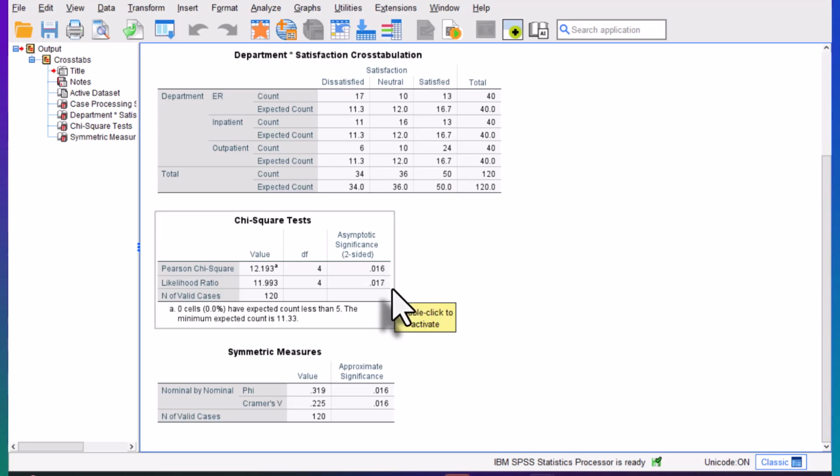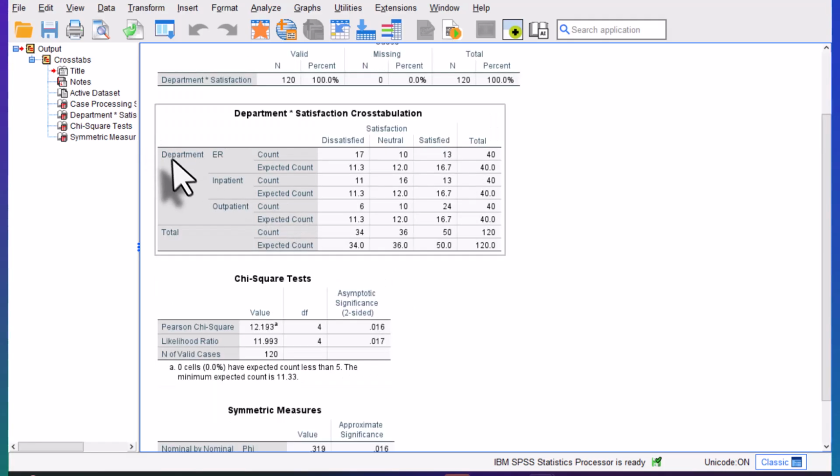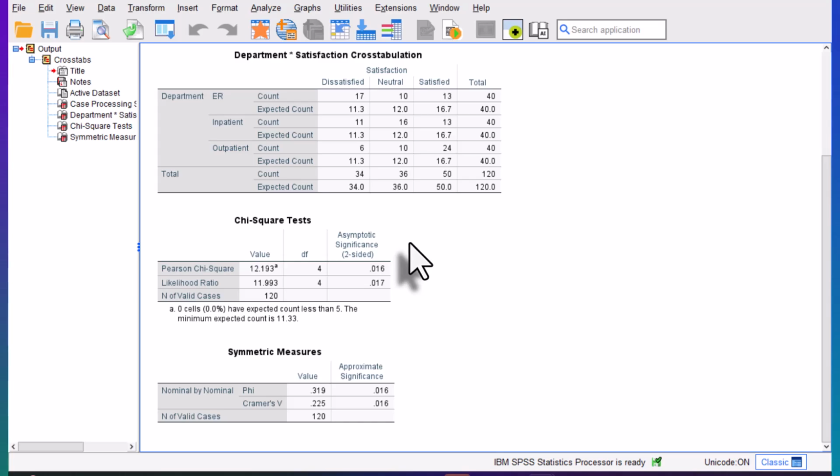So to summarize, a chi-square test of independence revealed a statistically significant association between hospital department and patient satisfaction, chi-square with 4 degrees of freedom equals 12.193, p equals 0.016, with a medium size effect, Cramer's V equals 0.225. Now, all in all, what does this mean for the hospital management?